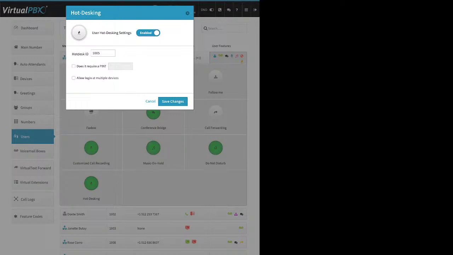Hot desking is a VoIP phone feature. This allows you, or allows your staff actually, to log into a VoIP phone that is not assigned to them, essentially. Right? So it's for a shared office environment or hybrid scheduling. You would click up here to enable, give them a hot desk ID. So if you make use of 4-digit extension numbers, I would say just make their hot desk ID their extension number. It's just one less thing they have to memorize. Up to you if you want to require a PIN number, and then you would click on Save Changes.